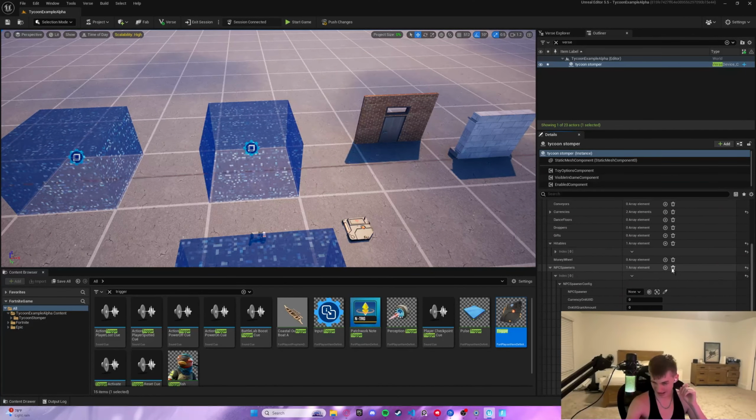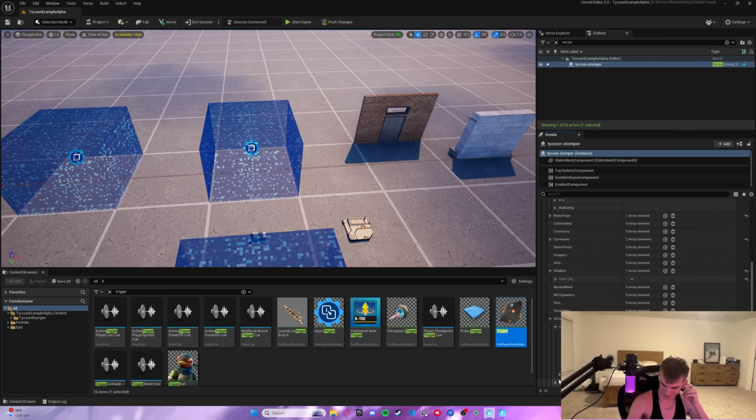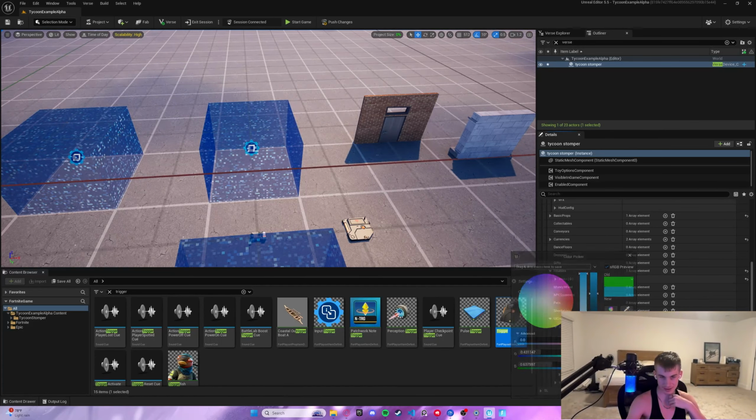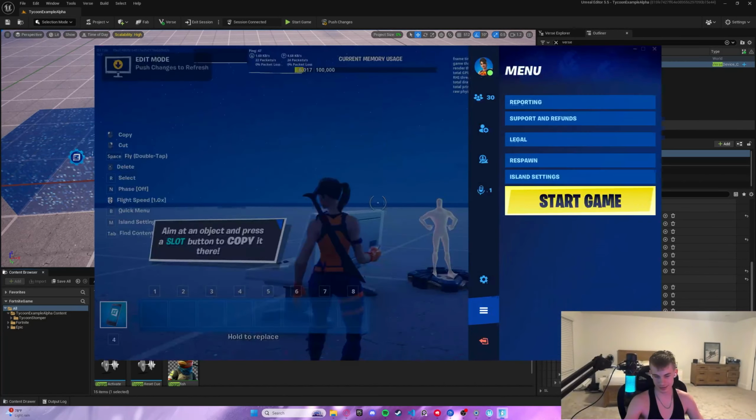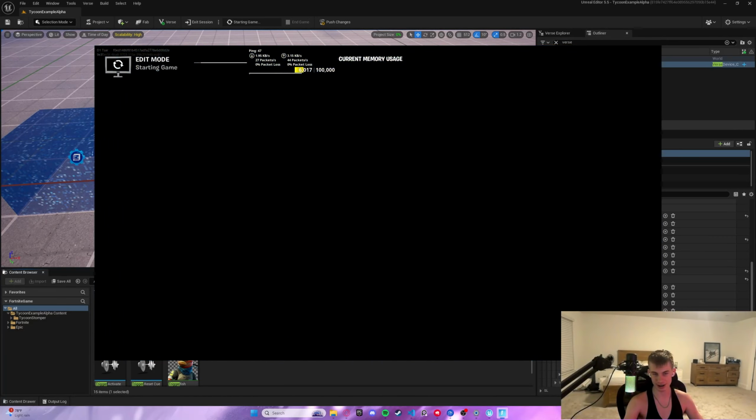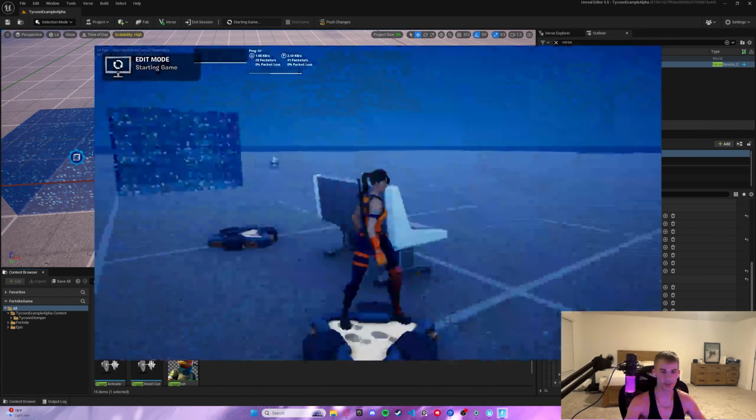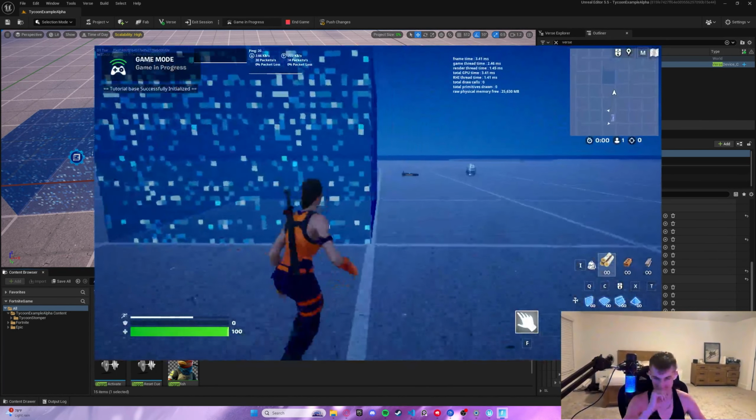I'm also going to delete this NPC spawner. Let's make these guys blue. We might have to push changes. We'll see. Alright.